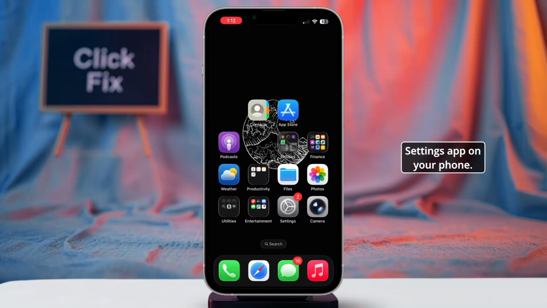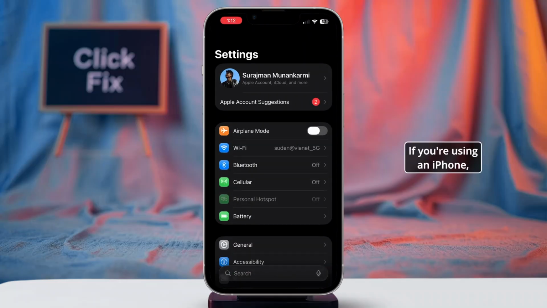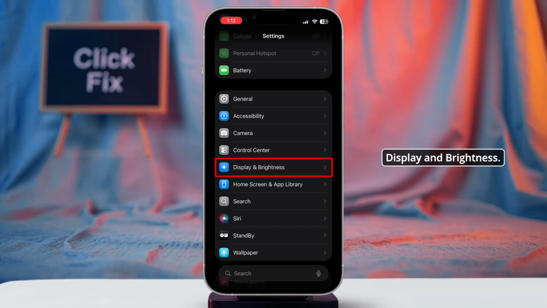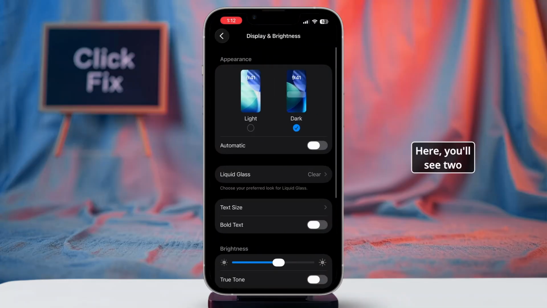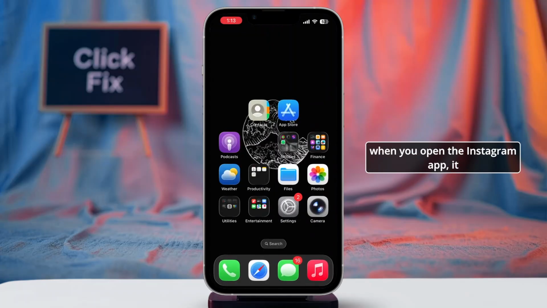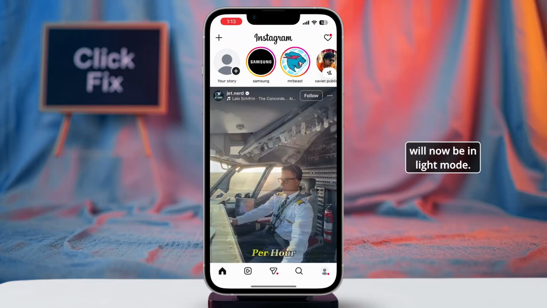First, open the Settings app on your phone. If you're using an iPhone, scroll down and tap on Display and Brightness. Here, you'll see two options, light and dark. Select light, and this will immediately switch your phone to light mode. Since Instagram syncs with your system settings, when you open the Instagram app, it will now be in light mode.